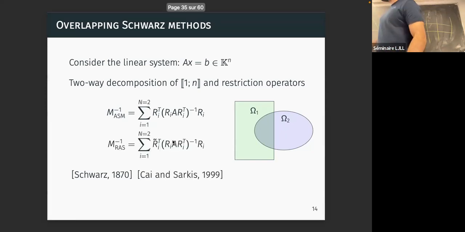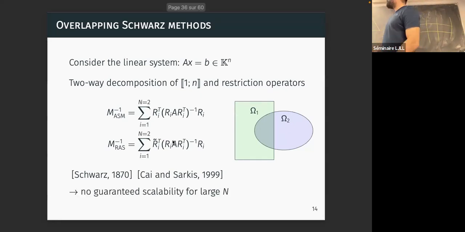I won't go too much into the detail, but there is a variant of ASM called restricted additive Schwarz, which works slightly better numerically speaking. The issue is that there is no guaranteed scalability for a large number of subdomains. And in practice, as I said, the default preconditioner in PETSc is something which resembles the additive Schwarz method.